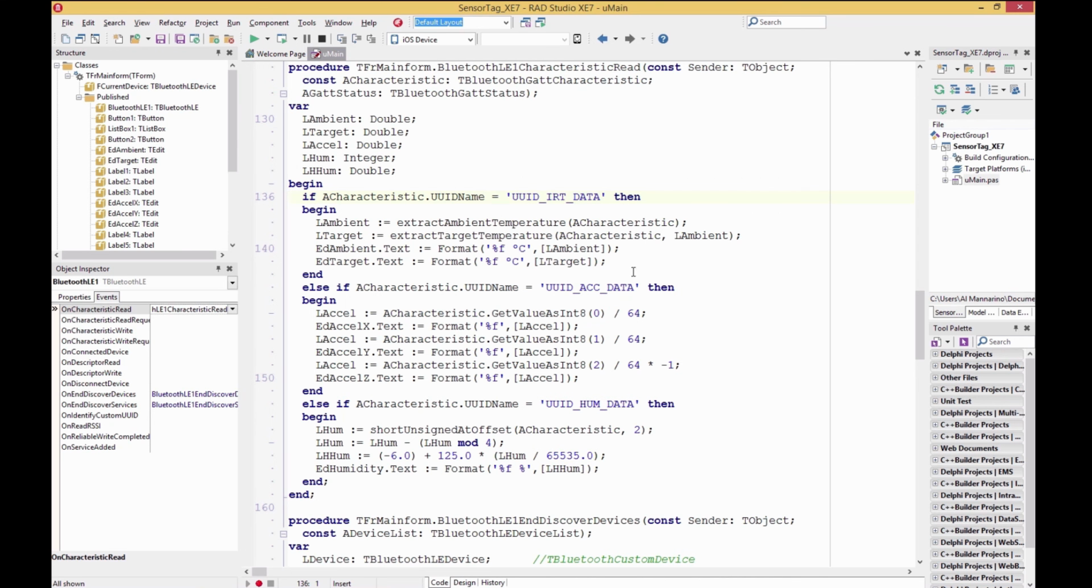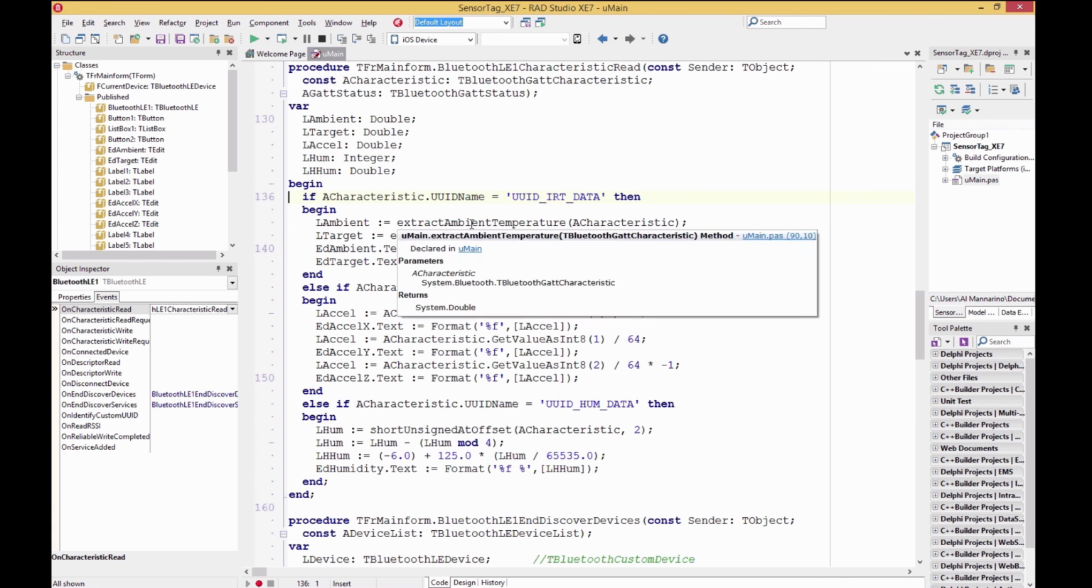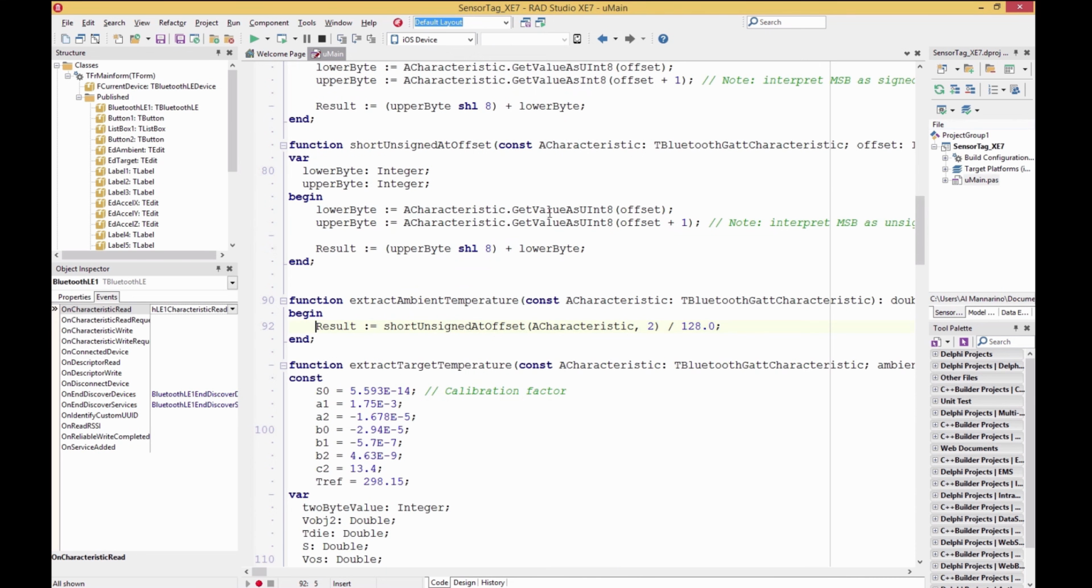Reading the documentation on the sensor tag, we can see how we can translate the data into the real data that we will be displaying on the user interface. So for example, to get the ambient temperature, we can see the calculation here. We do the same for the humidity and the accelerometer. And that's how you can use RAD Studio XE7 and the new BluetoothLE component to get temperature, humidity, and accelerometer data from a BluetoothLE sensor.